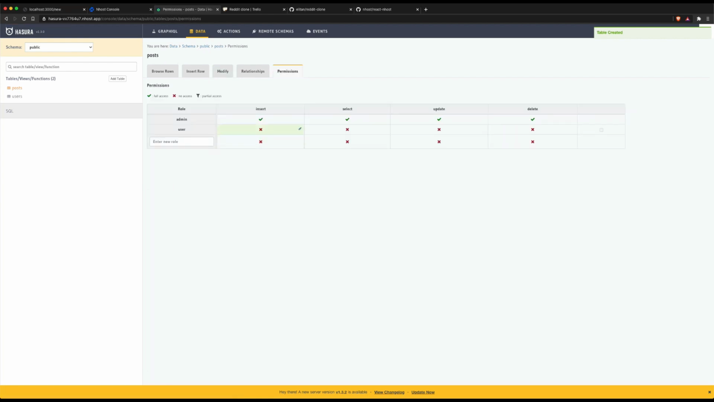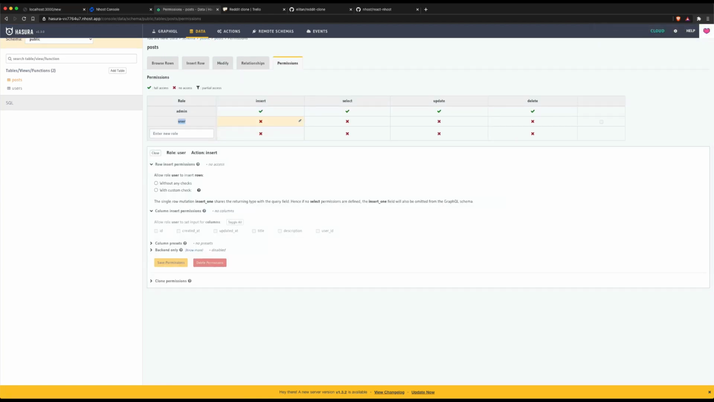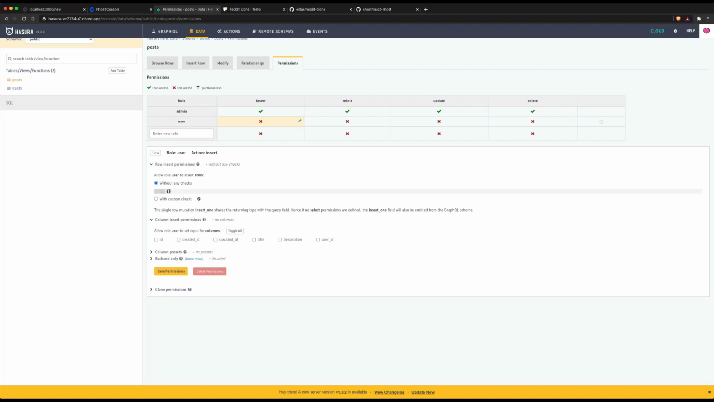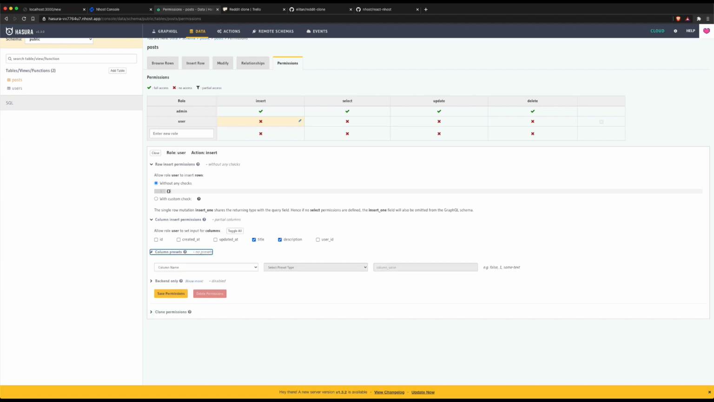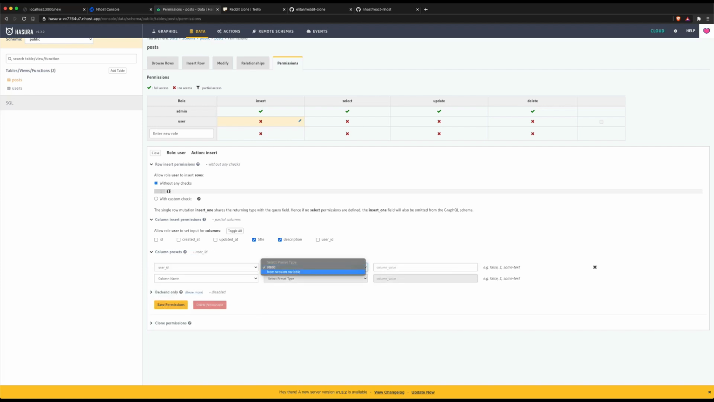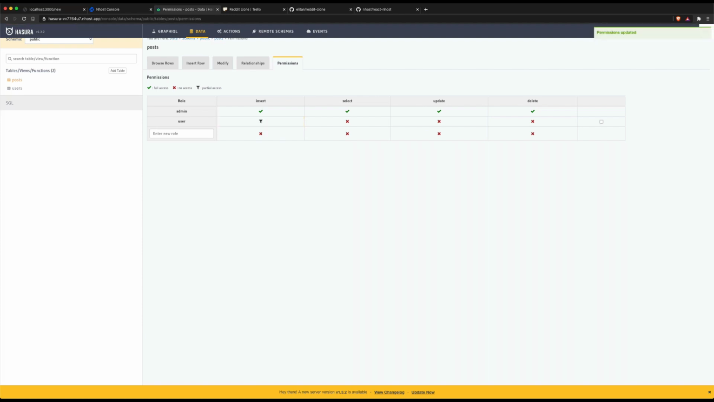And now we want to have some insert permission for the user role. So every user that inserts something here can do so without any checks, and they are allowed to insert title and description. We're going to automatically set the user ID to the session variable of user ID. That way the users are not responsible for setting their own user ID, but rather the authentication token, the JWT token, and Hasura will set the user ID automatically. So we can be 100% sure that the user ID is the user ID of the user who's actually inserting the post. So I'm going to save that permission.